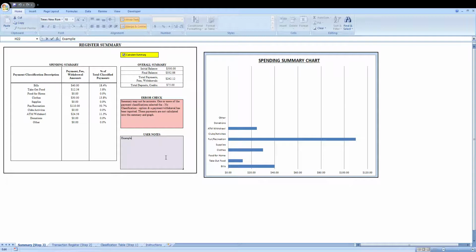So this is just a quick breakdown of my transaction register and spending tracker Excel sheet. It's a simple spreadsheet, and hopefully someone can find use out of it. I use it personally for my finances, just to keep track of my spending, and I found it pretty helpful.